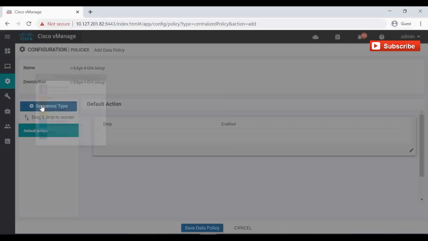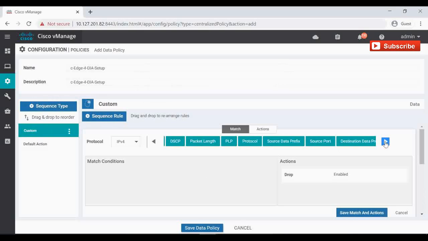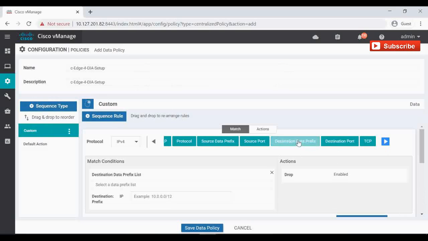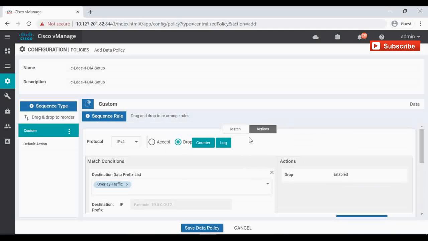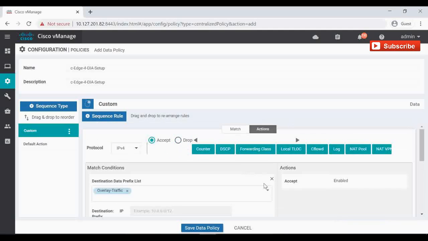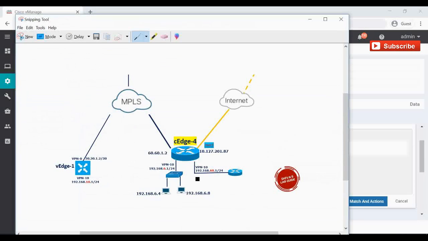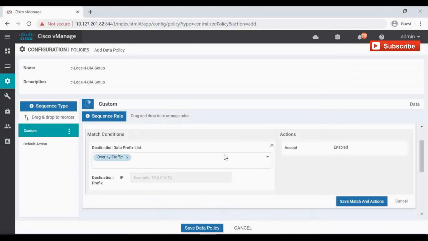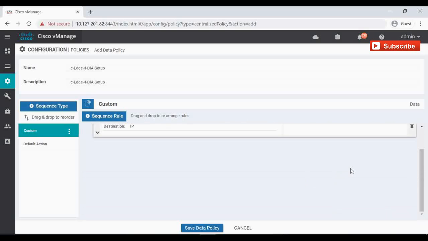Click on sequence type, click on custom. So I'm going to add a new sequence rule. The first rule, we should match destination data prefix and select the overlay traffic and then accept. So this rule basically allows traffic coming from your LAN user towards any IP address in your overlay network. We are allowing that traffic. So we are matching this destination, click on action accept, and then save this rule.